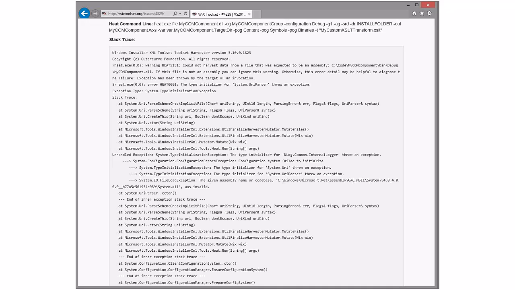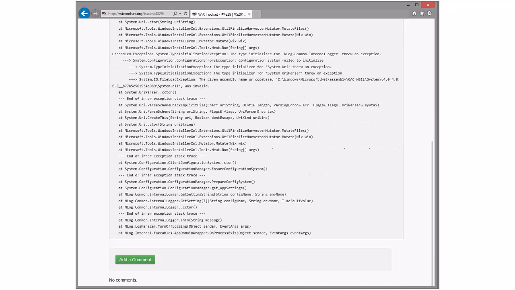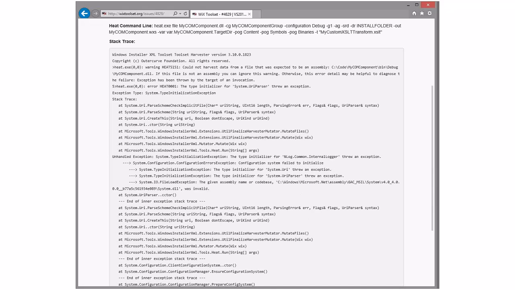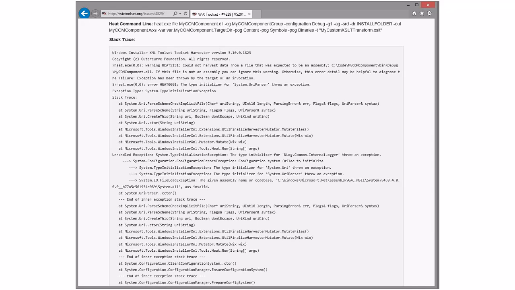There's an XSLT, which I'm not fond of. Yeah, although this is inside heat in the mutate files. Somewhere in the URI in the mutate files is unhappy with whatever value it found.